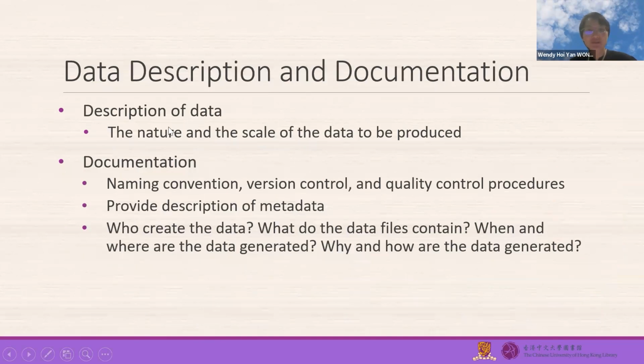Description and documentation: you have to describe the nature and the scale of the data. Is it in electronic format? In what kind of file format will it be? And what is the file size? Is it in the terabytes or only in kilobytes or megabytes? You also have to think about how many files you will create: 3 files, 1 file, or numerous files, because it will include a lot of images. And then for documentation, what is the naming convention in your management process, and the version control and quality control procedures?